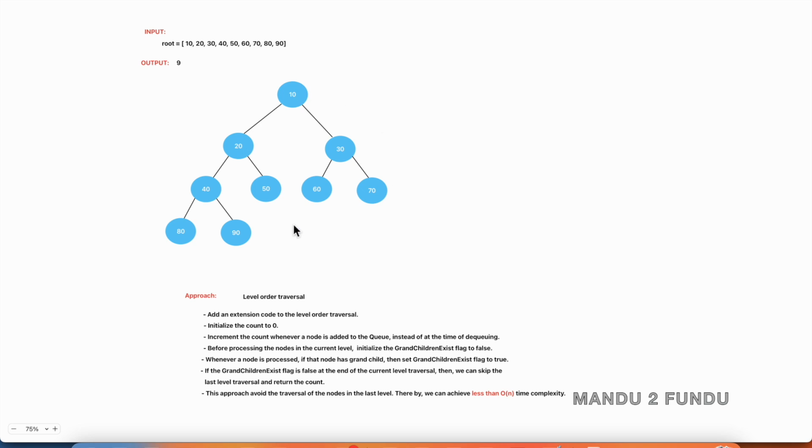For example, in this case, when we process level 0, we have grandchildren for level 0, which are in level 2. And then when we process level 1, we have the grandchildren at level 3. When we process level 2, there are no grandchildren. So we can skip traversing these two. The reason is we already account for the nodes in the count variable when we add the node to the queue.